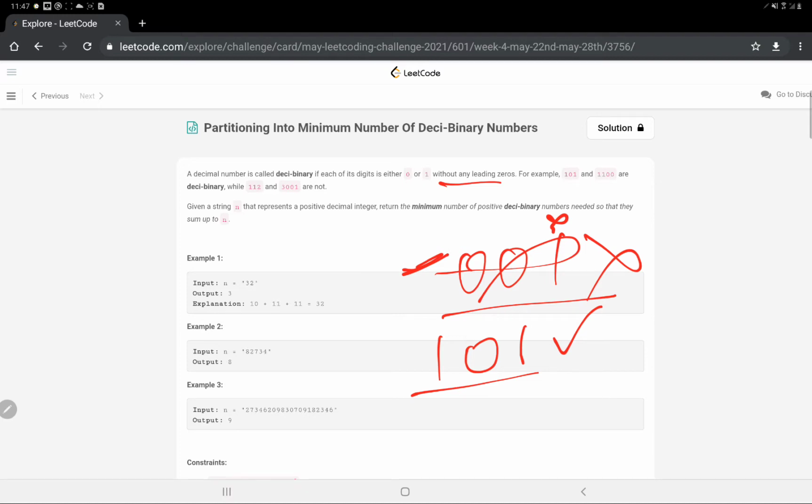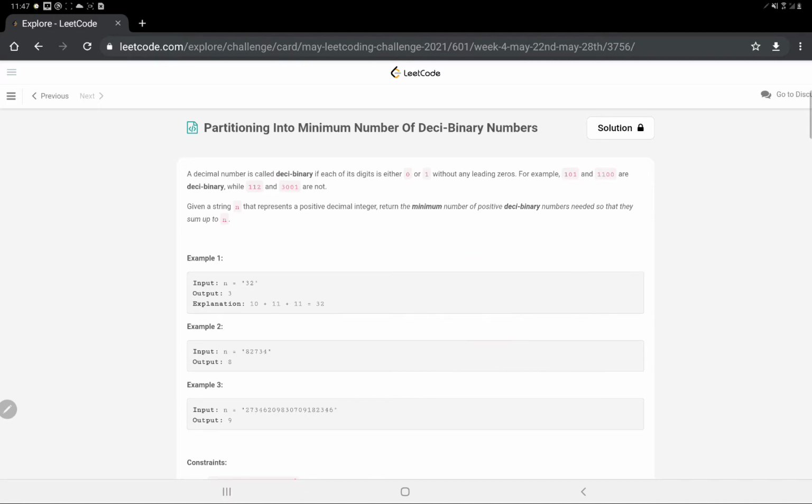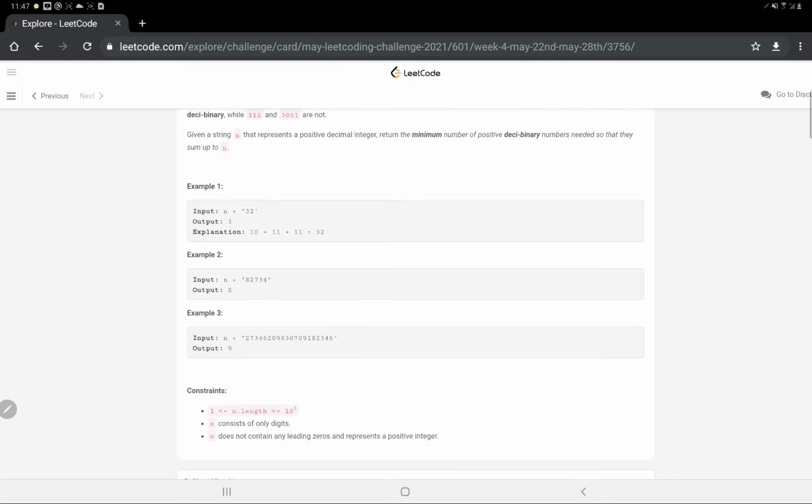So basically, given a string n, we have to represent it as the minimum number of positive deci-binary numbers needed to sum up to it. So we have to add various deci-binary numbers in order to sum to the given n. Before seeing the example, let's see the constraints. The constraint is that n is from 1 to 10 to the power 5. So basically, we would have one answer.